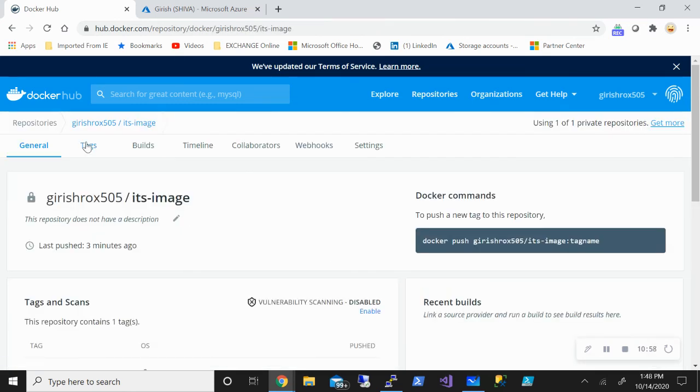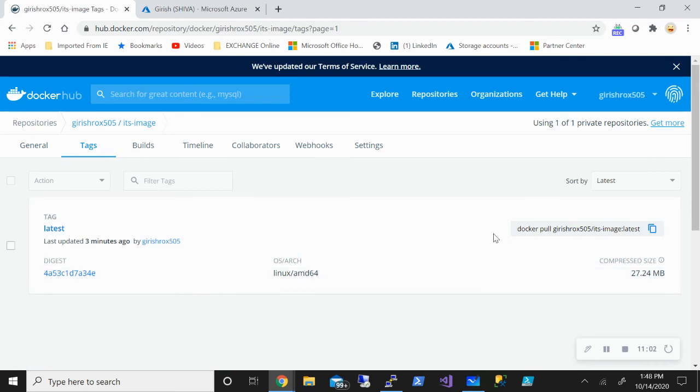And if I go inside this, you can see that the tags are here. If anybody wants to pull this, you can use this command, very similar to the way we used to pull CentOS or Ubuntu images. But this command is right over here in case somebody wants to come and pull this image.